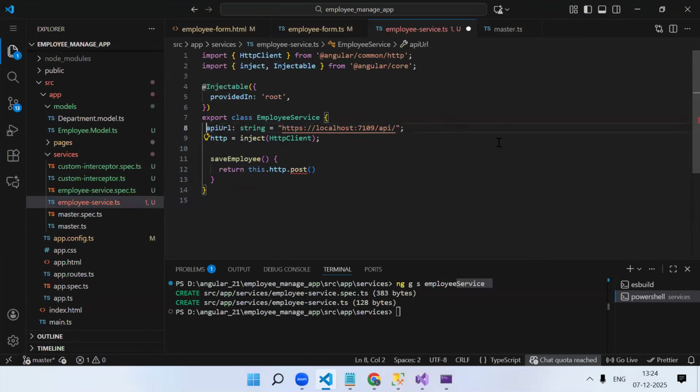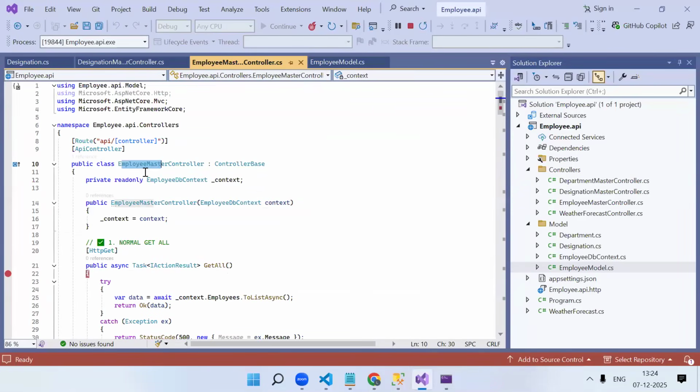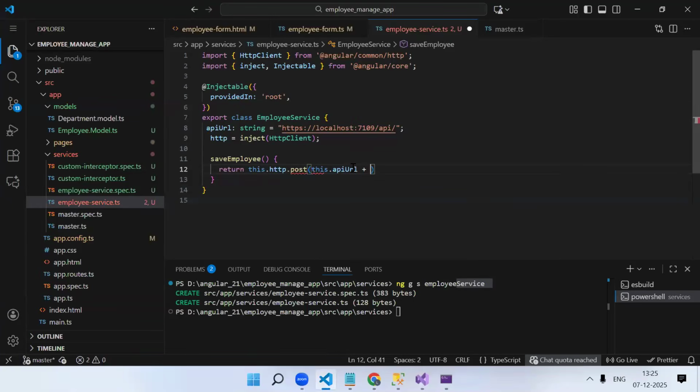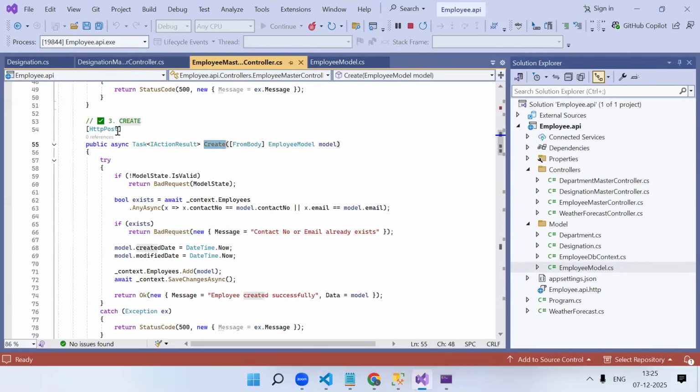After that, API controller name and the method name. So our employee controller, employee master, is our controller name. So API URL plus controller name slash our method name. Our method name is create. We didn't provide the route name, so we just have to provide the post one. That's it. We don't need to provide the route name also.